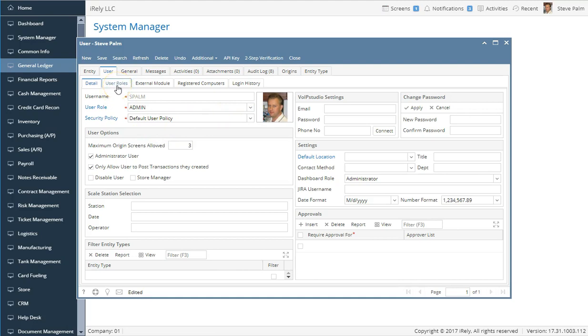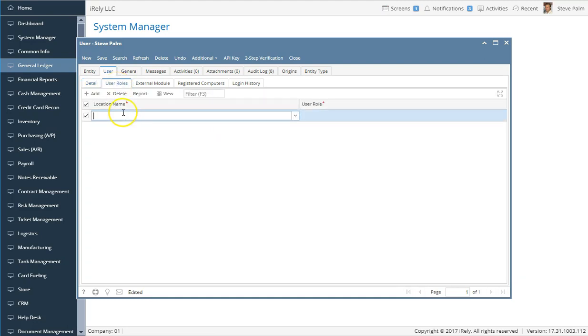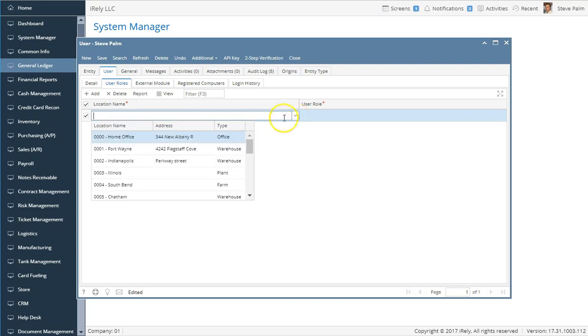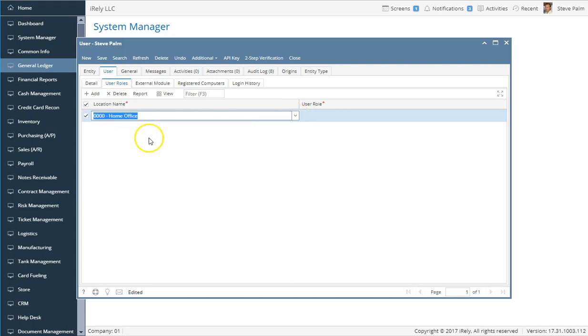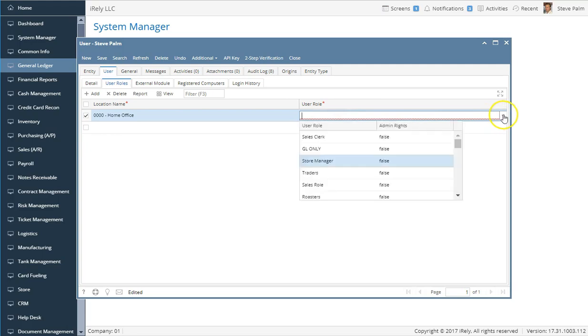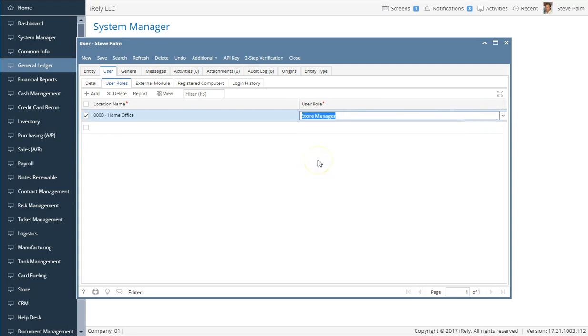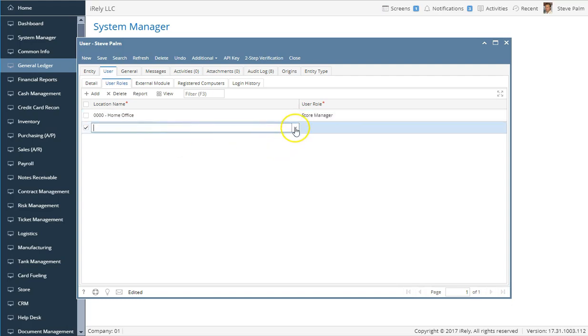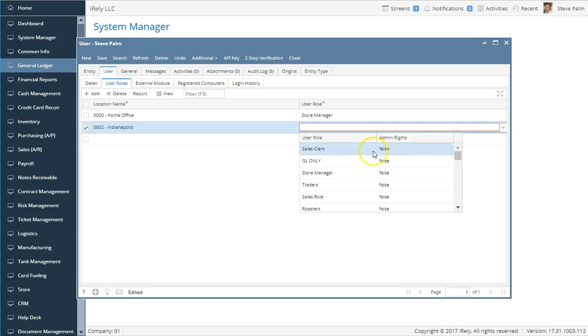There's also a User Roles tab. When you select this, it gives you the option to set up roles per location. So for example, if your users are going into specific locations and you want them to have different roles when they're at a different location, you can do that by coming into this drop-down and selecting those locations. And then you can pick whatever role you want.